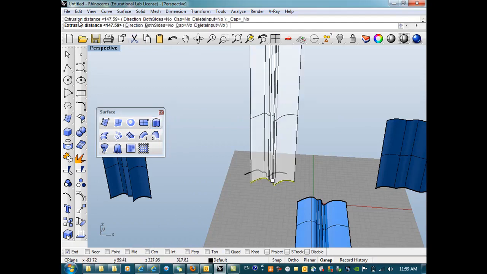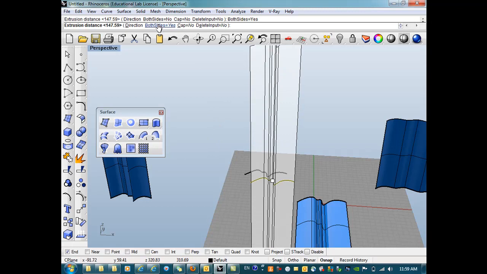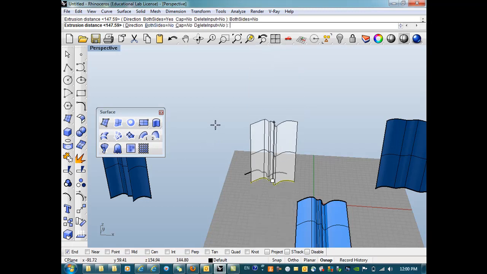Remember, every time you click on the toolbar, you have a lot of choices under the parentheses. You can change the direction, you can change whether it should go both sides. If I click on Both Sides, what happens is it extrudes both sides. I can click again, because now it says yes. If I click again, it becomes no, so I'm only extruding one direction. And there are other options that you can choose.